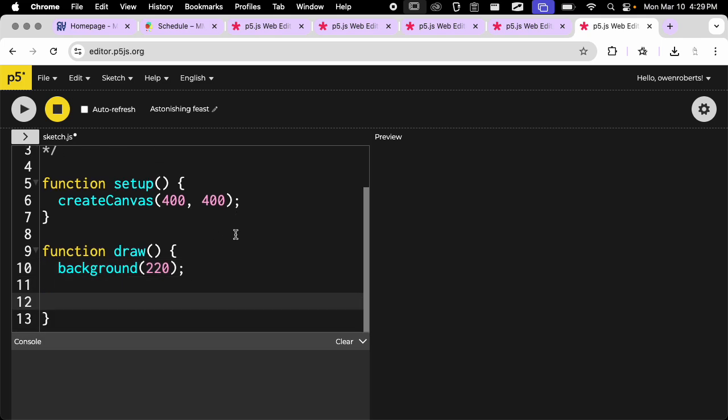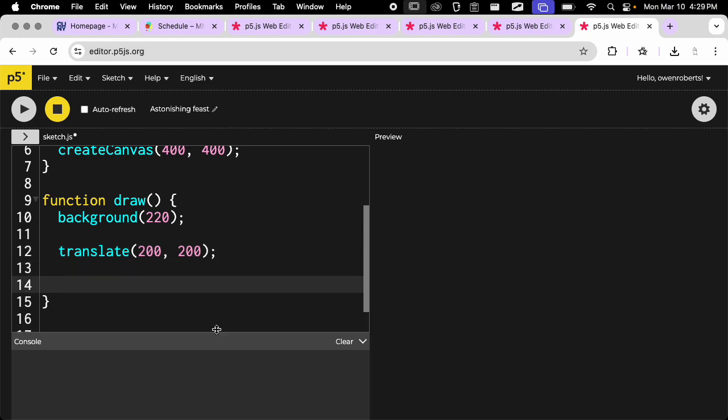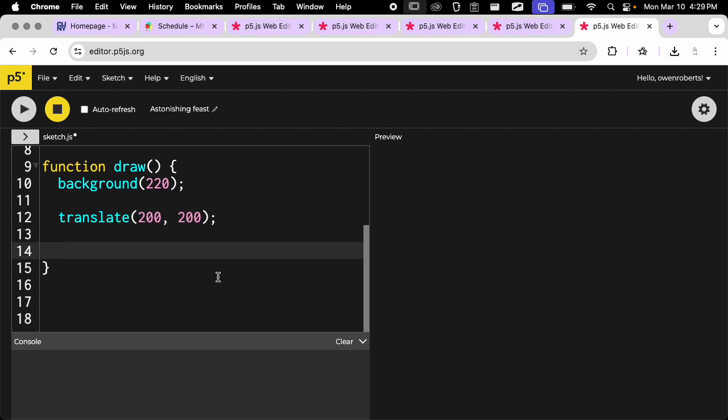So shear is sort of like if you've ever used Photoshop and you've used the skew, like when you have an image and you drag it out to the side and it skews the image. That's basically what shear is. So I'm going to translate to 200, 200. And I'll use some text for this because I think it makes it easier to see what's happening. So I'll draw some text. I'll write shear, and I'll put that at 0, 0.